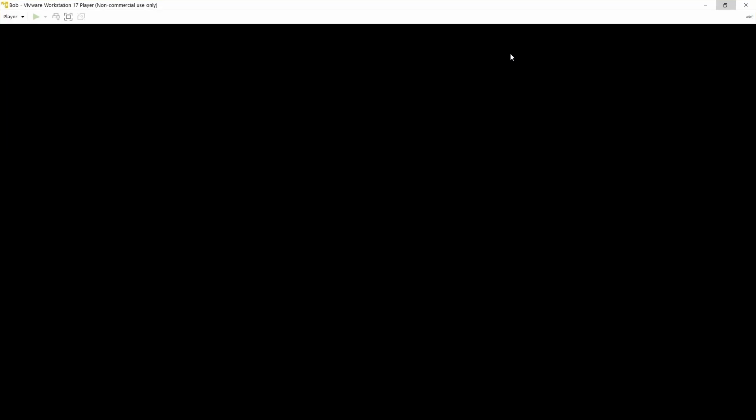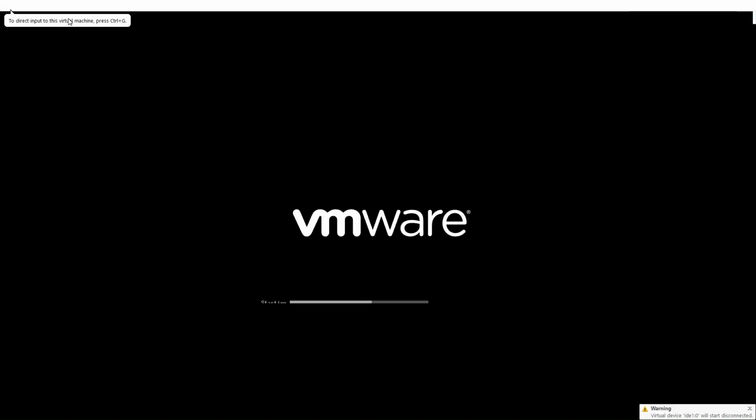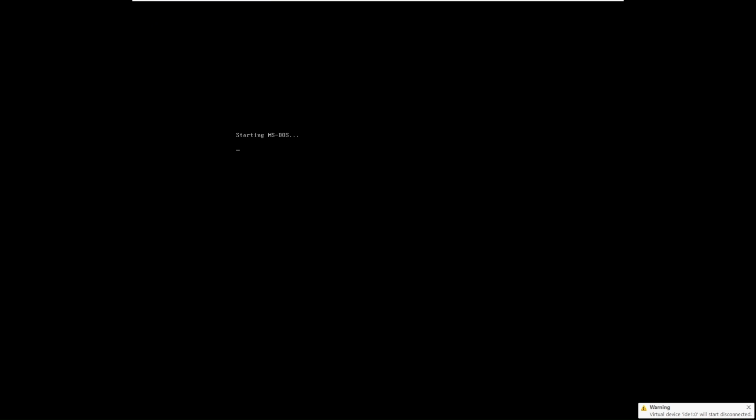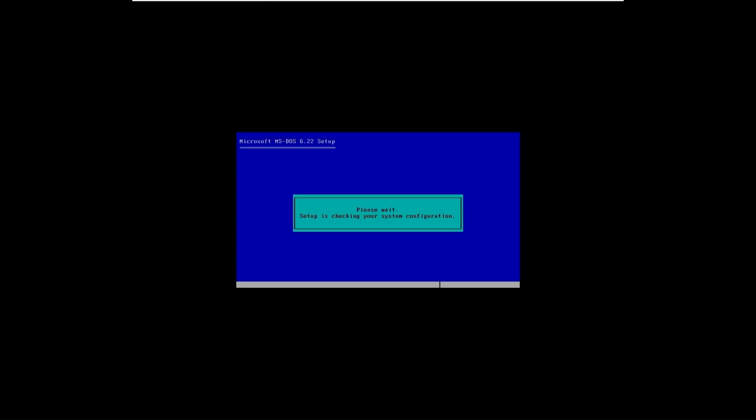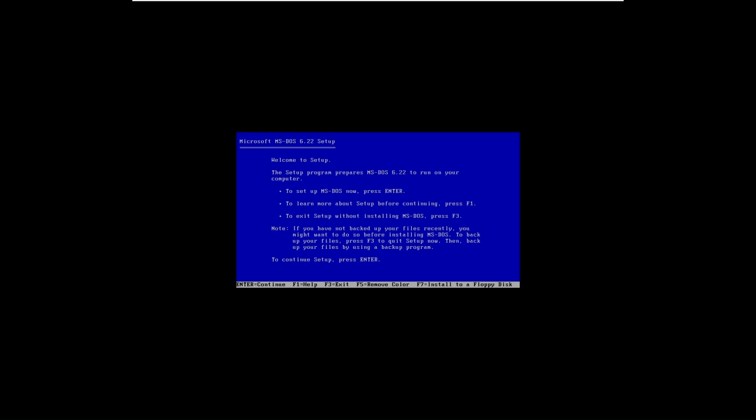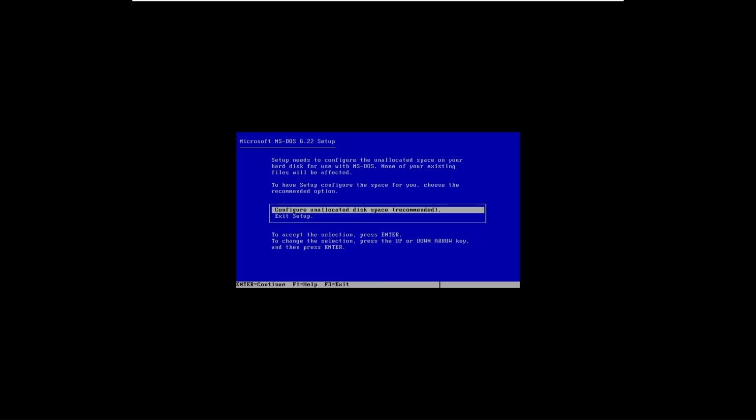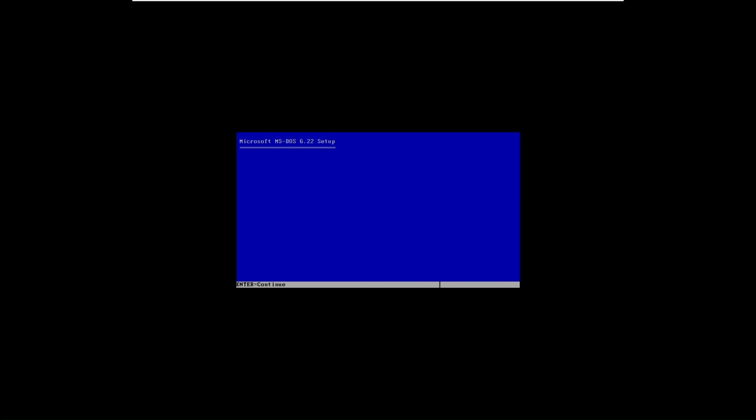I'm gonna put this into full screen, click yes, and then just wait until it does its job, and then here you have the setup. Now you want to press enter, and then configure unallocated disk space.